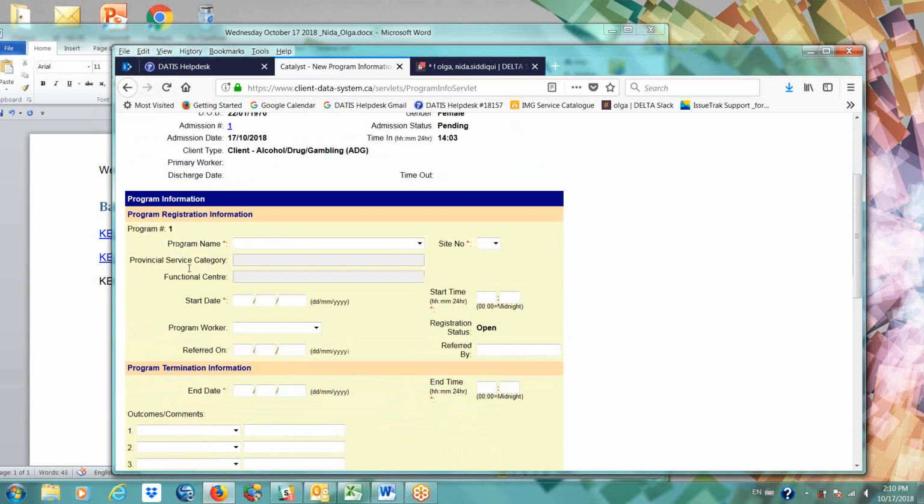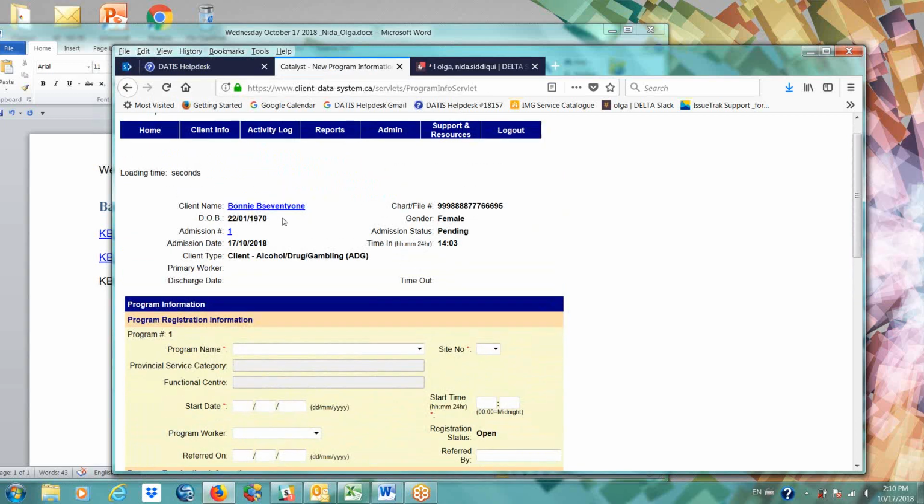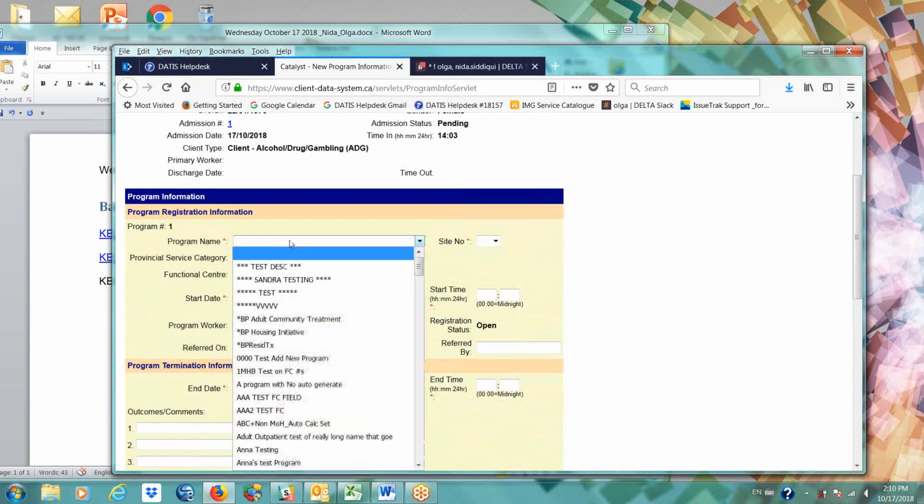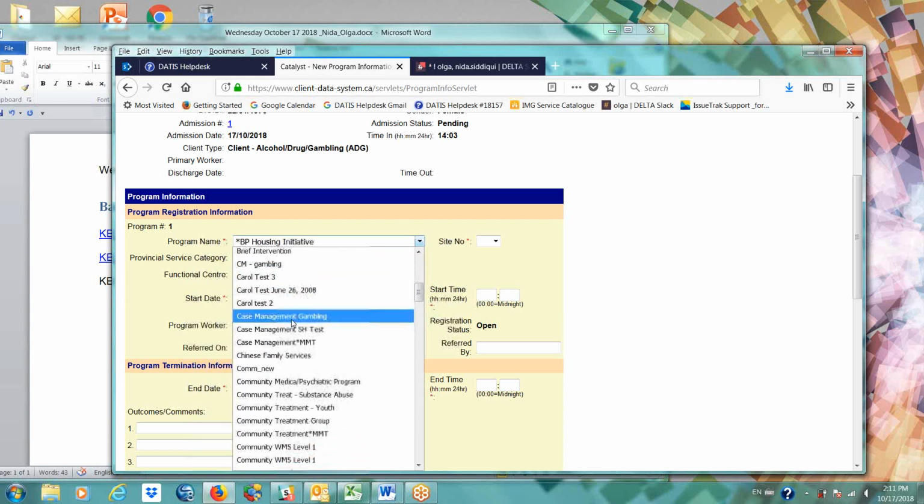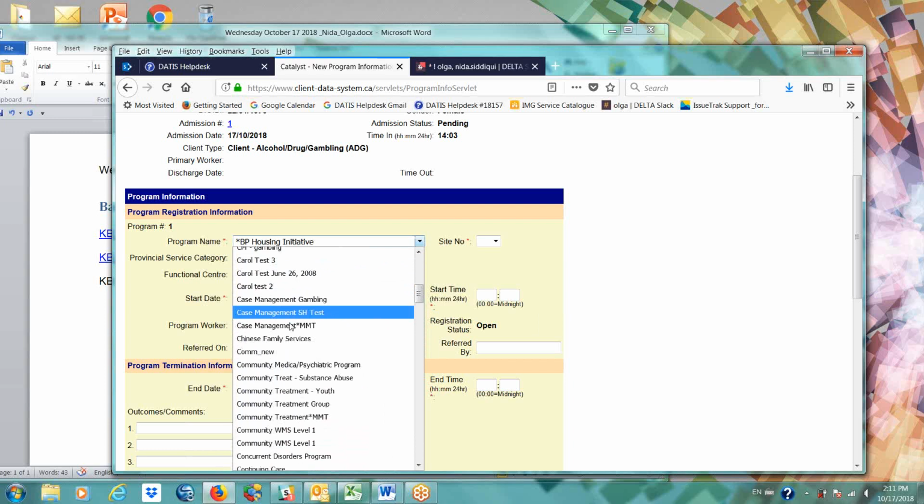And here in this screen, now we see that we have the number, we have the admission. If we click on the admission number, we go back to the admission screen. If we click on the client demographic or the client name, we go back to the client demographics. I'm going to select a program. I'm going to select one here. That makes sense to me.